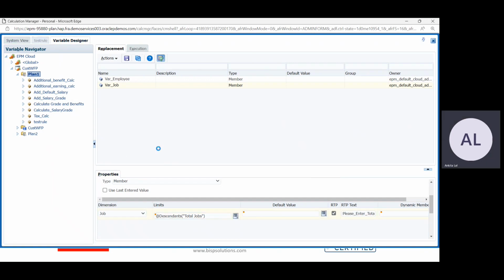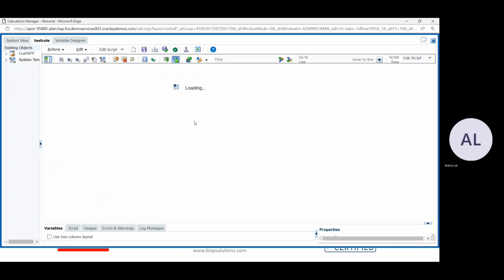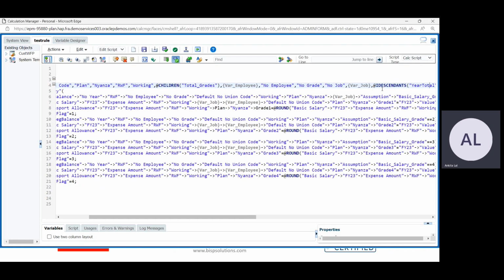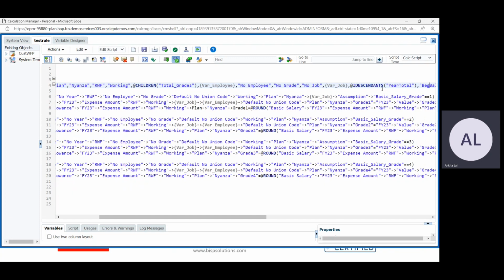Okay, now again we will go to our rule. Here we have fixed No Employee, No Grade, No Job. And here we have used the runtime prompt variable. That is why we can see that VAR_Job is mentioned in curly brackets. Then we have fixed @IDESCENDANTS of Year Total, which includes Year Total as well, and also their descendants, which are the quarters and the months.